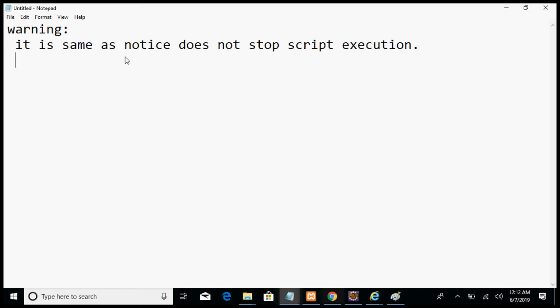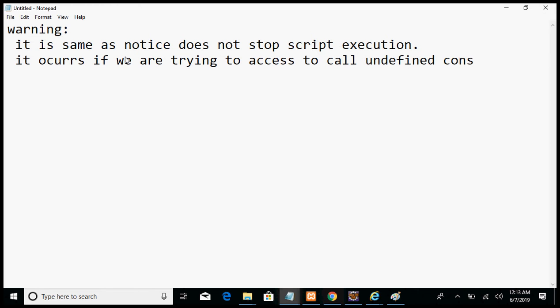It occurs if we are trying to access or call undefined constants. Therefore, the simple example is <?php and ?>.